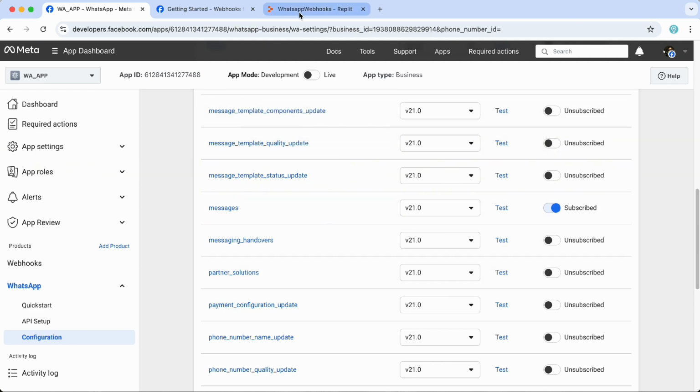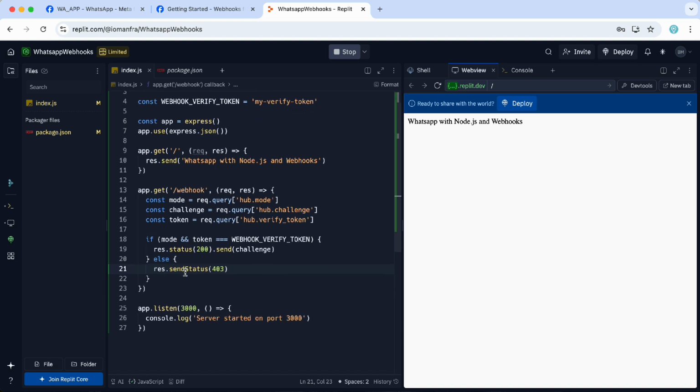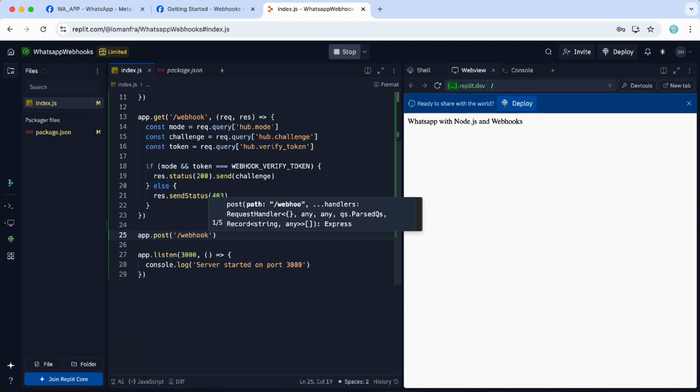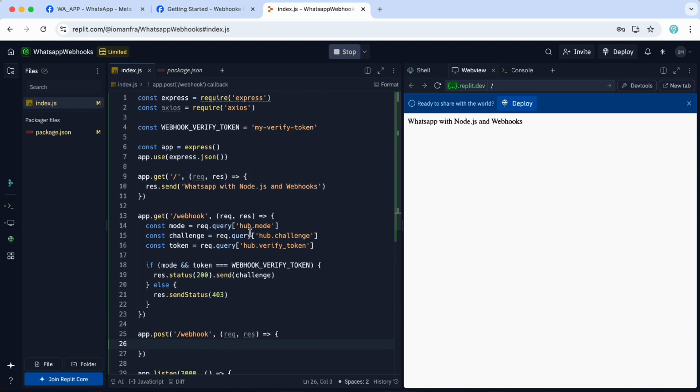So back on the Replit platform tab, we need to create a POST route with the exact name we added here on the GET route. So below this route, I'll call app.post, and the name has to be /webhook as well. These two routes must have the same name. And then the request and response parameters, arrow function, and inside, WhatsApp will send the data in the request body in a JSON format. This is why we configured the express JSON middleware here at the top.